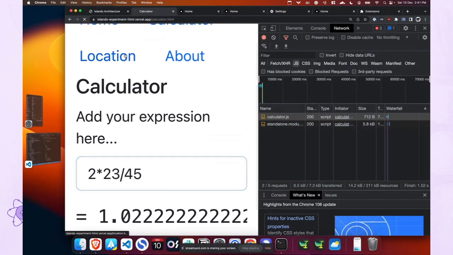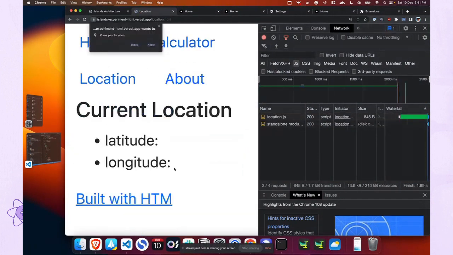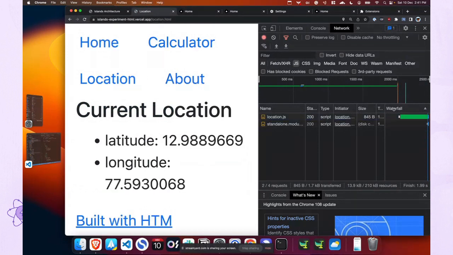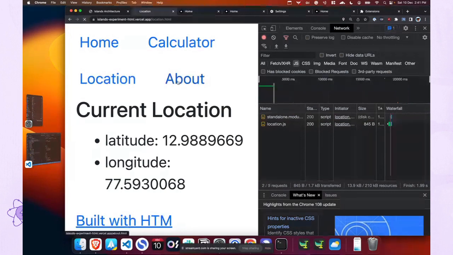Now if I go to my location page, this will also have another few KB, 845 bytes for the location JavaScript, and the previous JavaScript file was already cached. So it just says it was taken from disk cache. And the about page obviously doesn't have any JavaScript. There is no interactivity here.